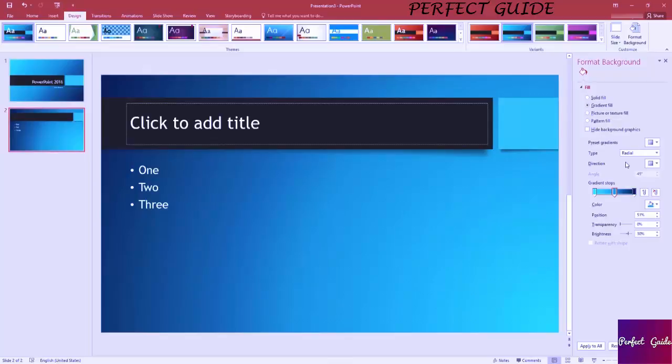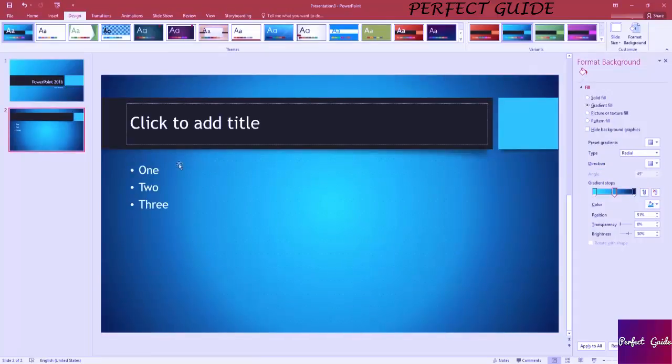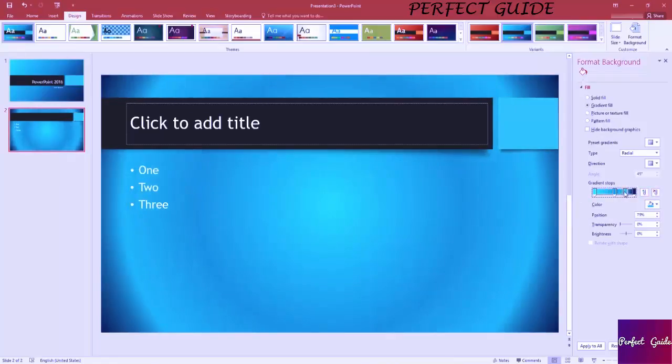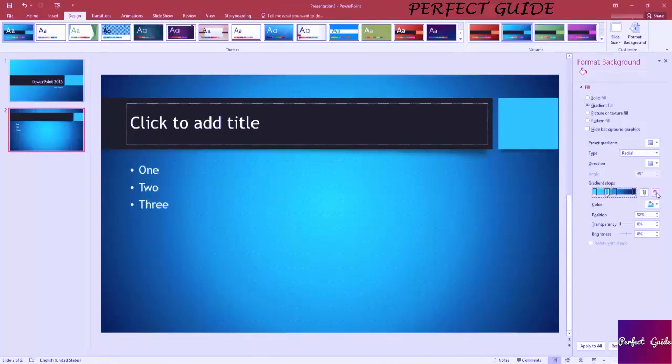However, we could easily change where the center point is by clicking on direction. And for instance, we could put it in the center by hitting the from center direction. And now the light is concentrated in the center of our slide. Now for each of these different gradient stops which we have set within the gradient, of course we can add more by hitting add or remove gradients to basically make the gradient more complicated. But for each of these points, we can change the position, the transparency, and the brightness.